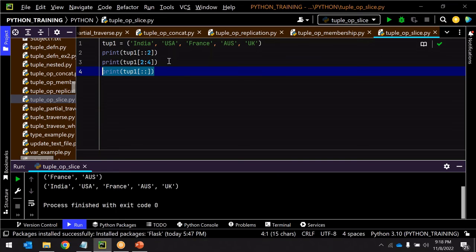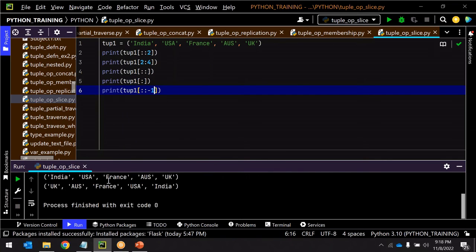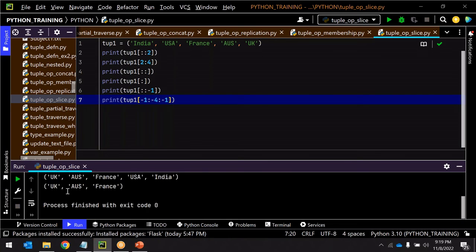If you are maintaining any program and you see someone has mentioned this, that means they are explicitly telling it is the entire tuple. You give double colon or colon, it is going to do the same thing. If you are giving double colon then minus one, then it is going to print the entire tuple in the reverse order. If you give start at minus one and end at minus 3 or minus 4 and step is minus 1, then you can see this is also supported.